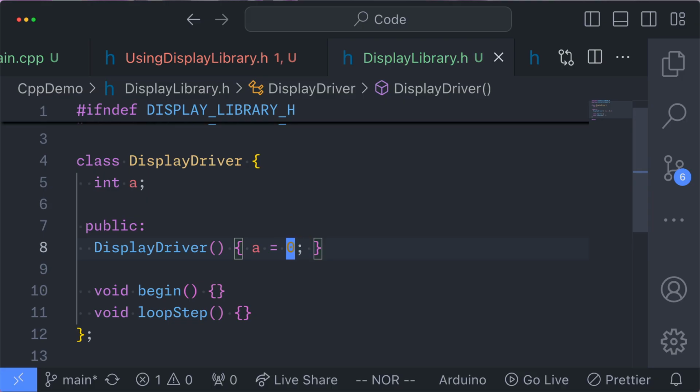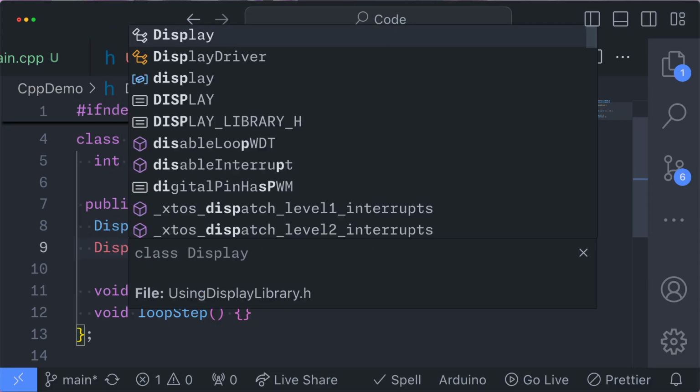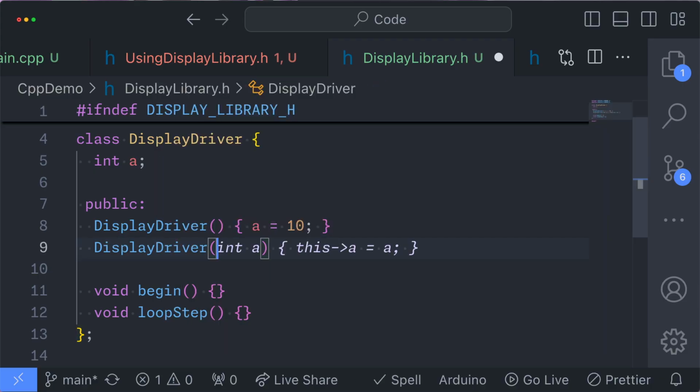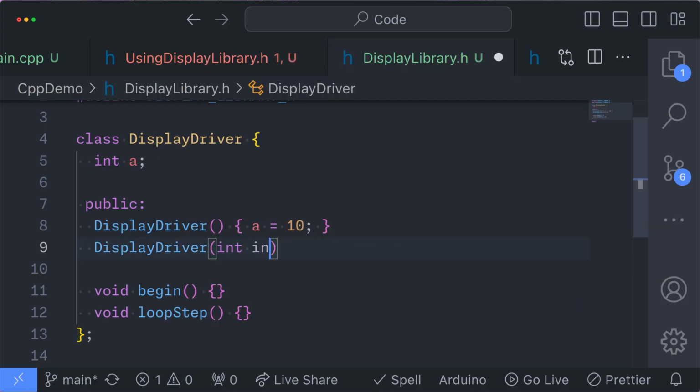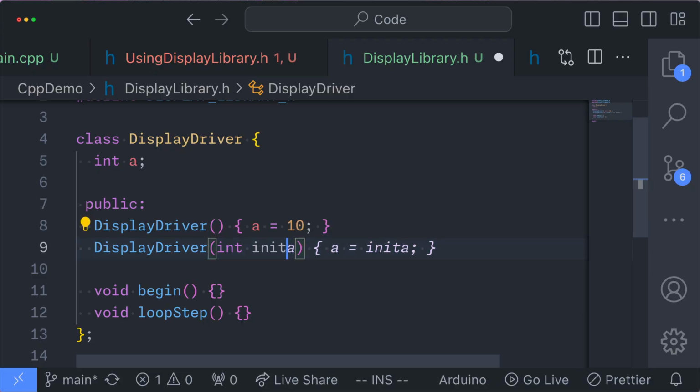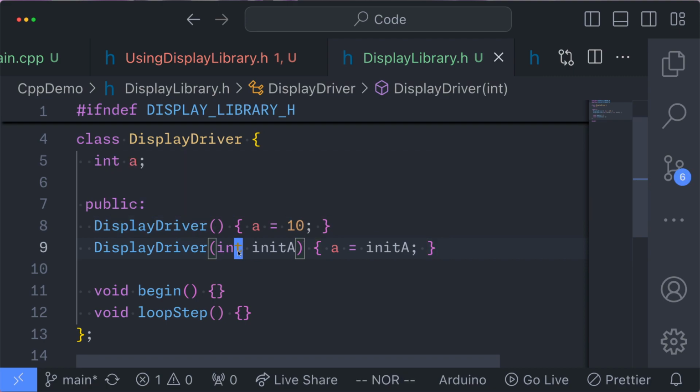Or maybe I have some other better value for the default. Things get more interesting though if I have additional constructors. Let's say I have a second constructor, this one where I pass in an actual value to set a to. So this is called function overloading in C++. I can have the same function defined multiple times, and as long as they have different arguments, C++ will know which one is being called.